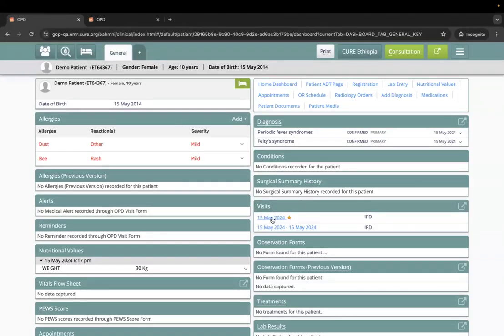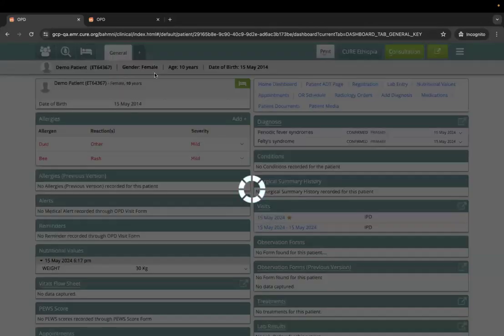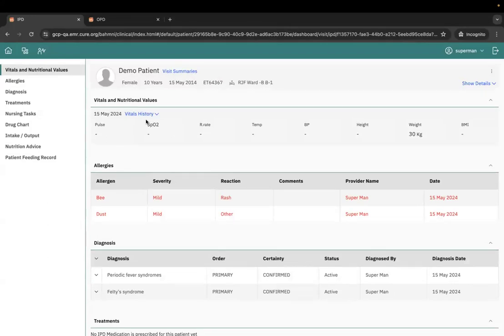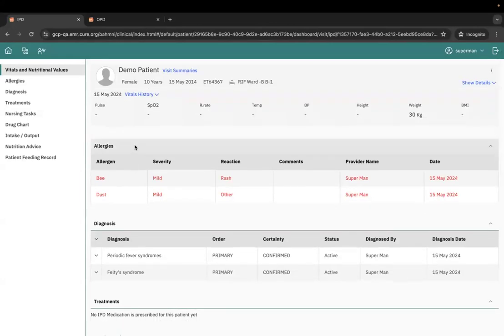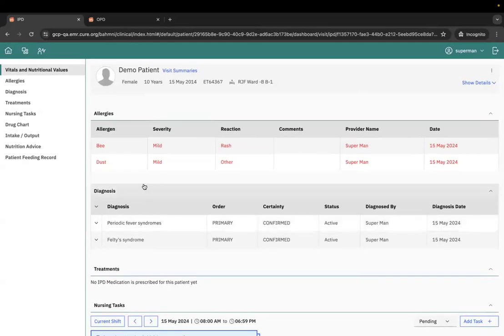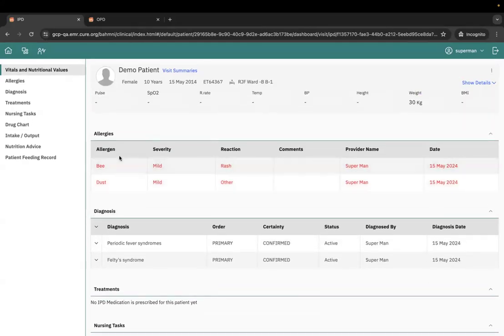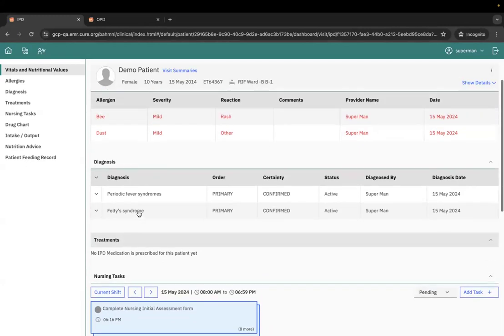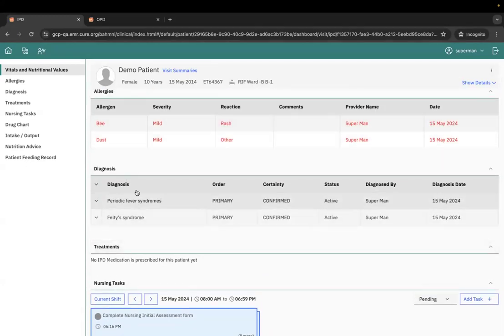From here, we can go to the new IPD dashboard. So here we have all these display controls. Firstly, we'll have the patient header. We have the vitals and nutritional values, allergies, and diagnosis display control, which will capture all of the allergies and diagnosis present through that visit, for corresponding allergies and diagnosis.